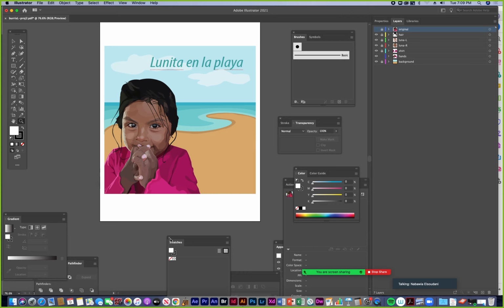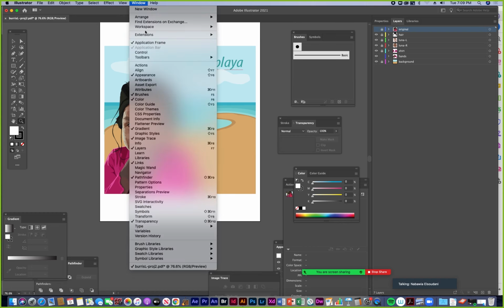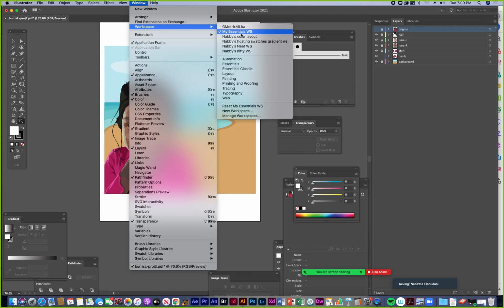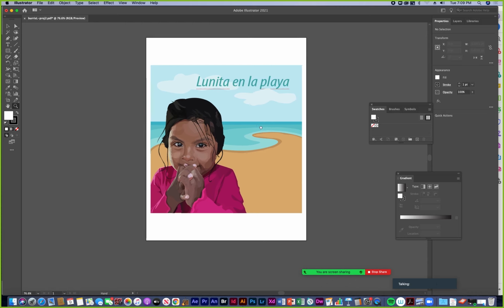And so let me just clean up my workspace real quick. Window, workspace. I'm gonna reset. There we go.